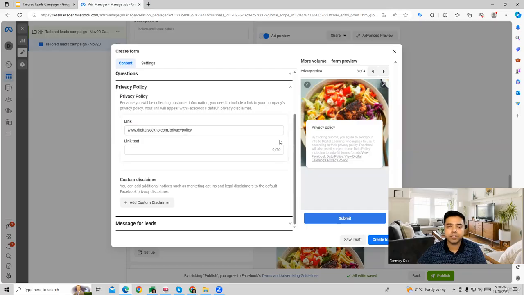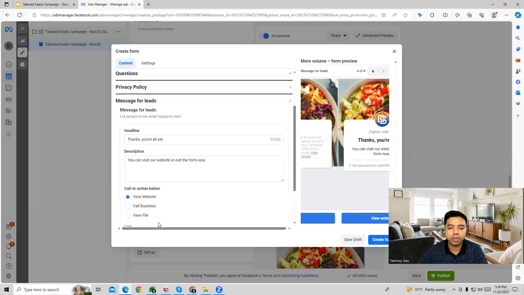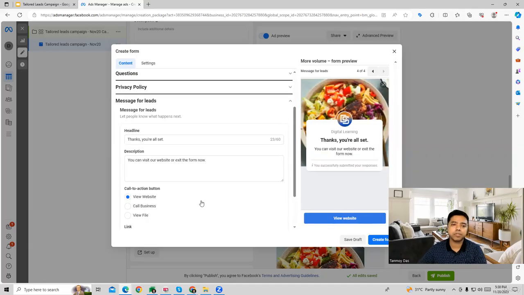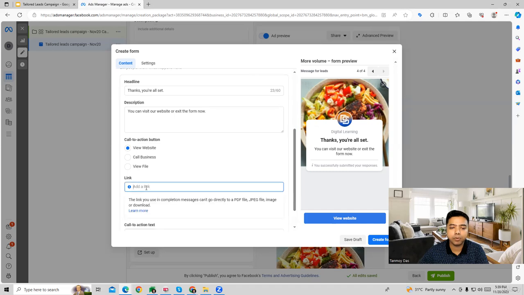Once you provide the page, guys, then we can lastly give the message, which is the last message which will show to the users once they fill up the form. So it can say, thank you, you are all set. You can visit our website, and we can provide our website URL out here.